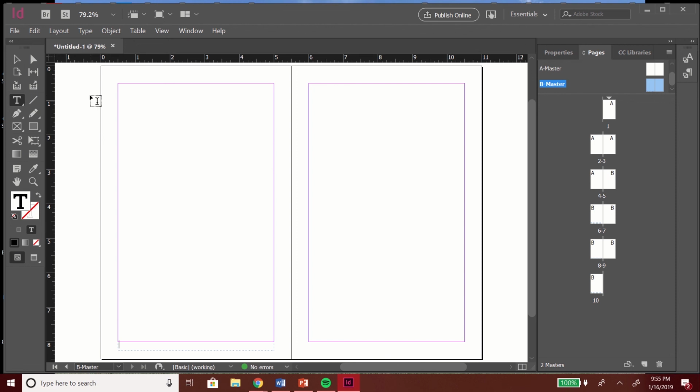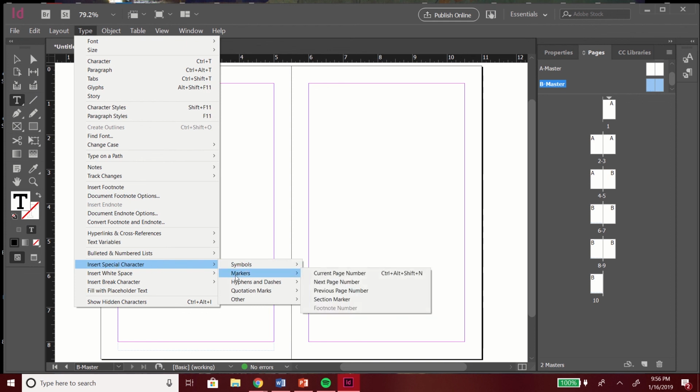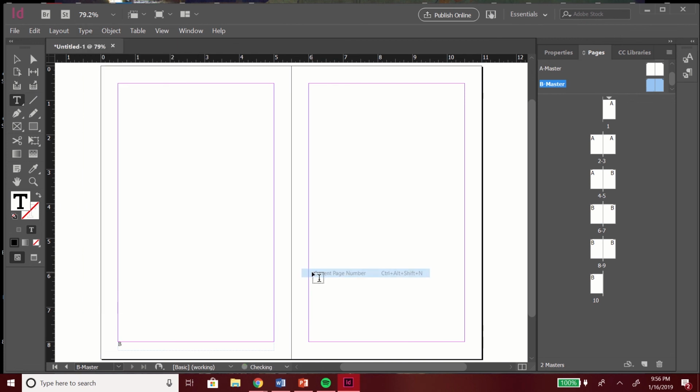So make sure that's blinking. And to insert your page number, you go to Type, go to Insert Special Character, go to Markers, and then we want to insert the current page number. So just click on that. You'll see a little B showed up at the bottom there. So in the B master, it's just going to be a B, but when you go to an actual B page, it's going to be the page number. So that one will show a number 5, that one will show number 6, 7, etc.